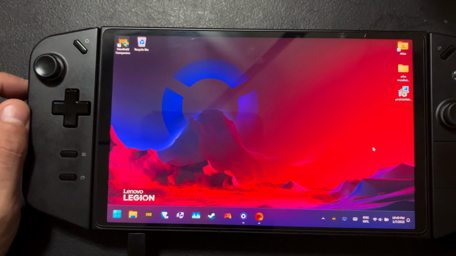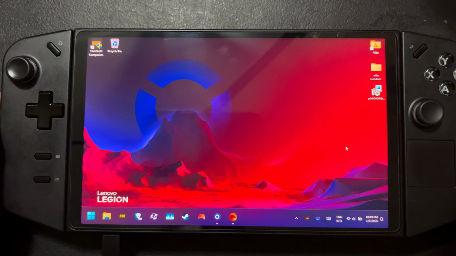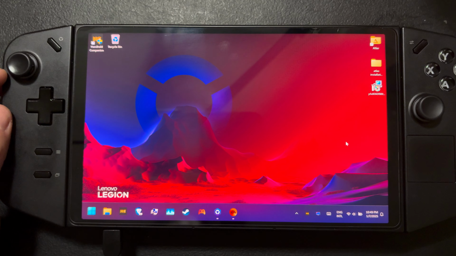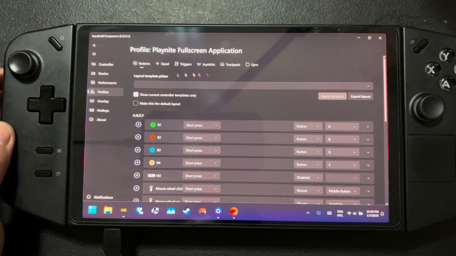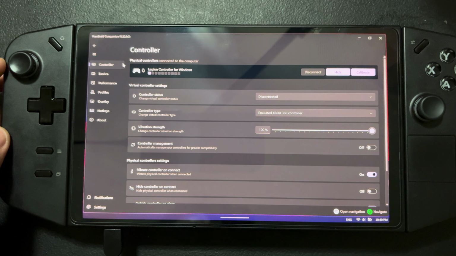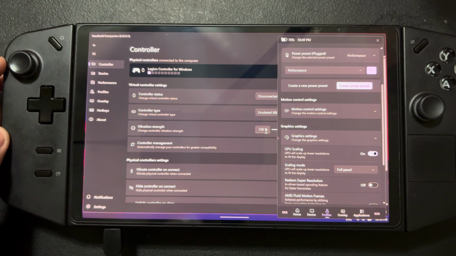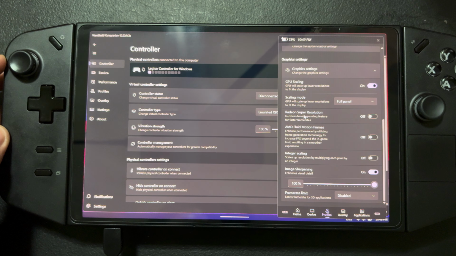Okay, welcome back. I'm going to be talking again about Handheld Companion. I decided to remove AMD settings because this app is basically a substitute for the AMD settings too, because it has built-in integer scaling, Fluid Motion Frames, and Radeon Super Resolution.